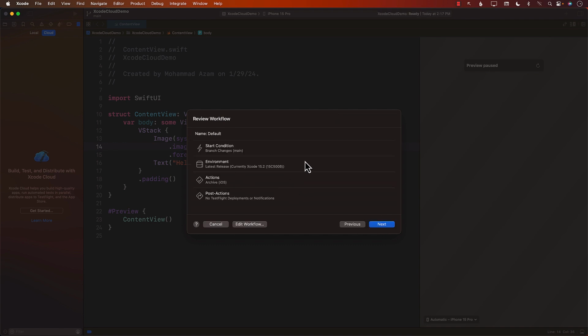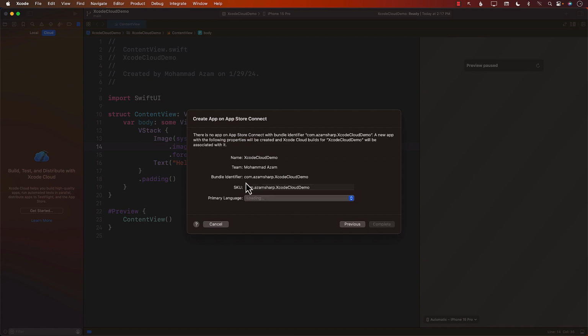So if I go, it's going to do the same exact steps, as you can see. Okay. There is no app on App Store Connect with bundle identifier com.azam.xcode. A new app with the following properties will be created, and the Xcode Cloud build for this will be associated with it. So basically it's saying that Xcode Cloud is going to be creating an app on App Store Connect. That's the most important part.